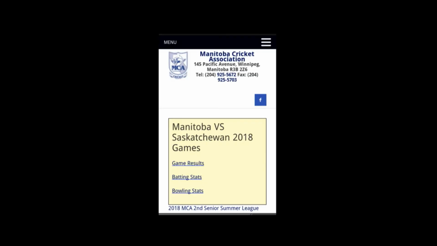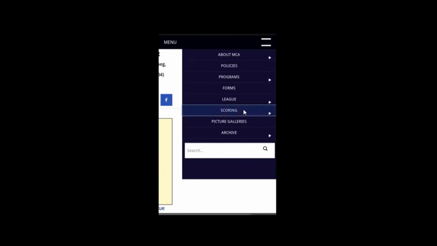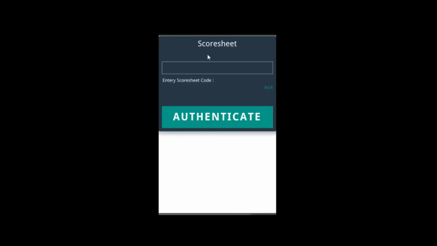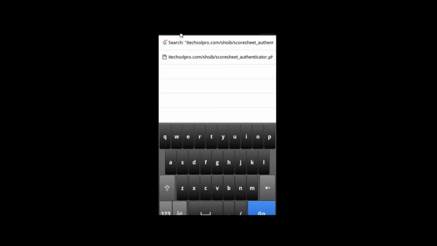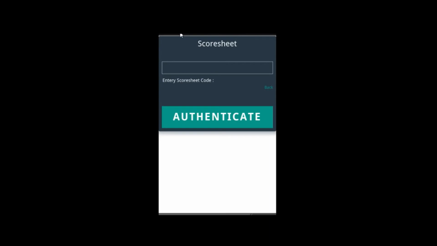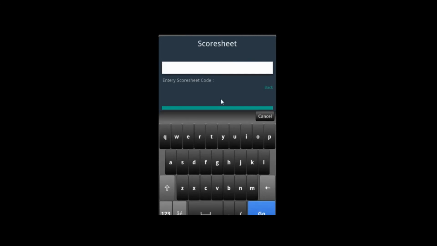Okay, so for scoring, you go on the website www.cricket.mb.ca, and you just go to menu, then scoring, and score entry. Remember that we wrote down the code for your batting somewhere. We just have to use that code here. The main important thing is you don't have to worry about installing anything on your phone. You just go on that website, use that code, and you can go on from there. So basically I just copy the code on my side. Okay, and then go.